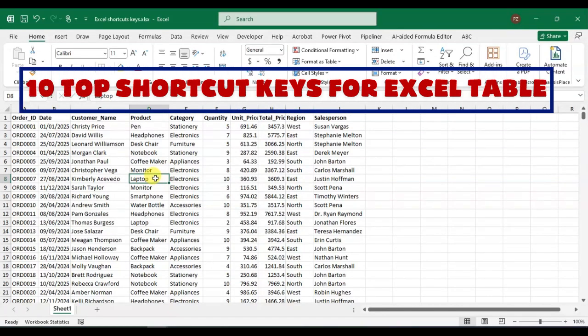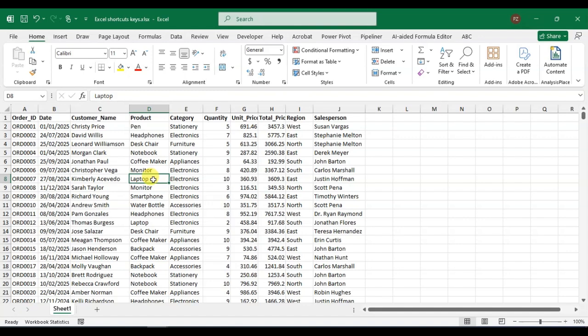Hello everyone, in this video we will learn 10 top shortcut keys for Excel table. So let's start. The first shortcut key, Ctrl plus T. Create a table from selected data.